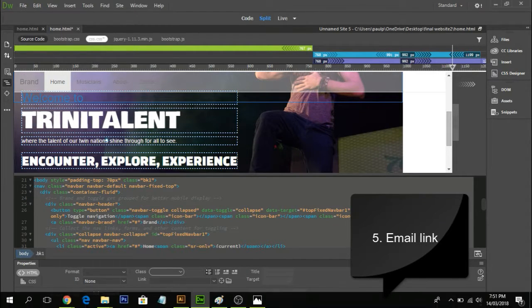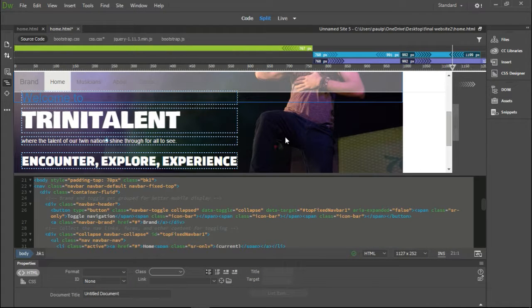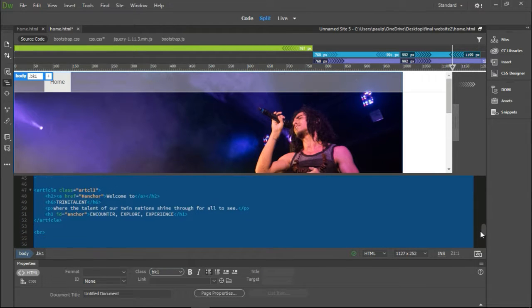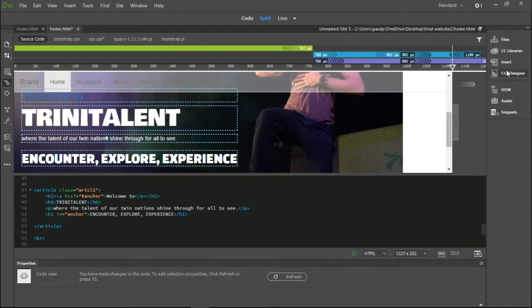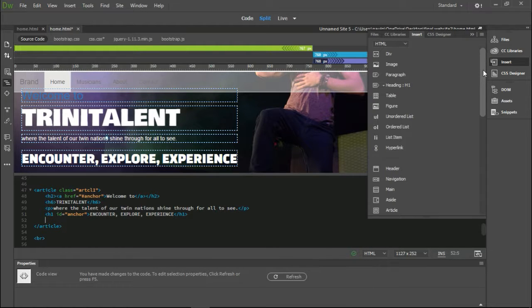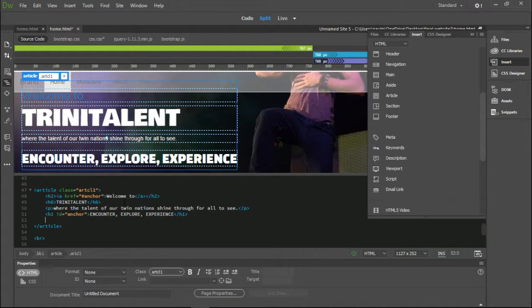Okay, so what was the next thing now? PDF download button or email link. This is the email link one. The email link is in the body, so let's go to the body first. So I go in the body, Insert, Email Link, and just type in a fake email, like I made training music talent at gmail.com for my thing.